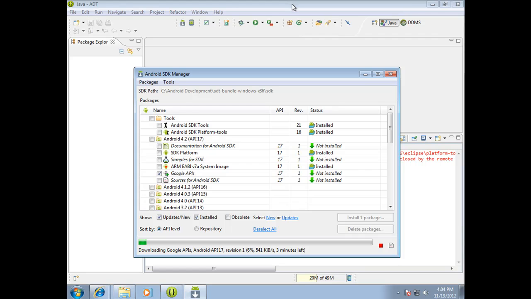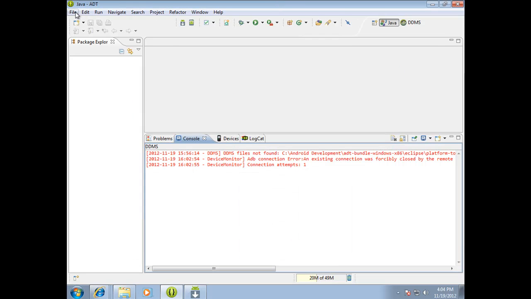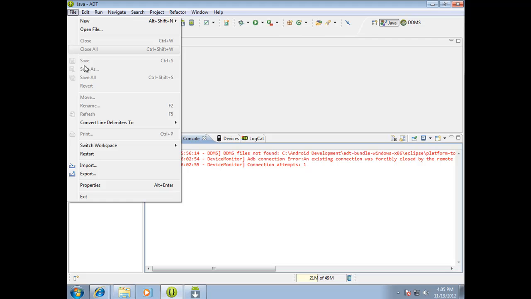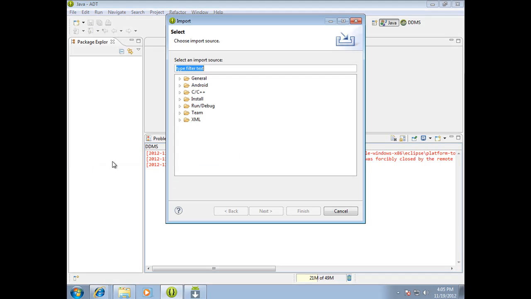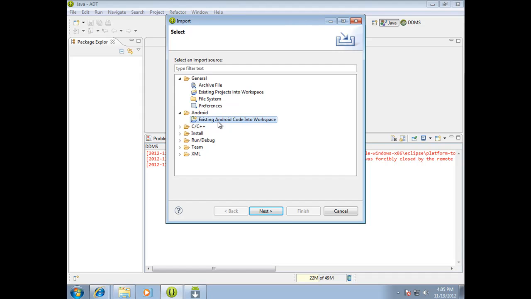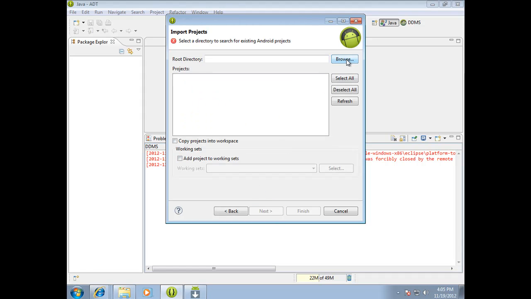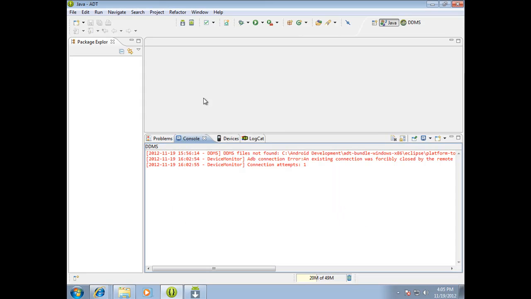We'll just go real quickly to take a look at a couple things. When you're importing your project, the thing that I tend to do is an import. Usually I do an existing project into Workspace, but I've been finding lately for some reason that's not been working, and so I have to do an existing Android code into Workspace. Then you hit next, and you basically browse to the directory where your project is. I don't have one on here, so I can't do that, but that's how you do that.